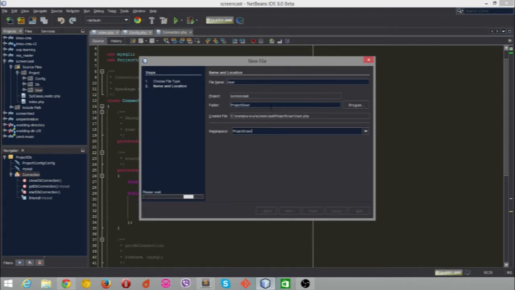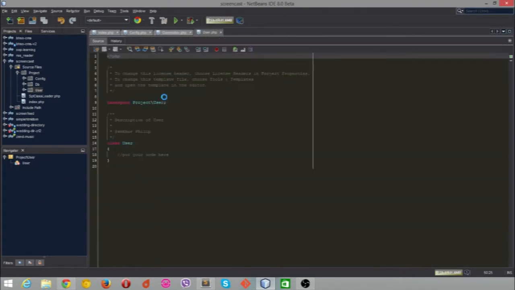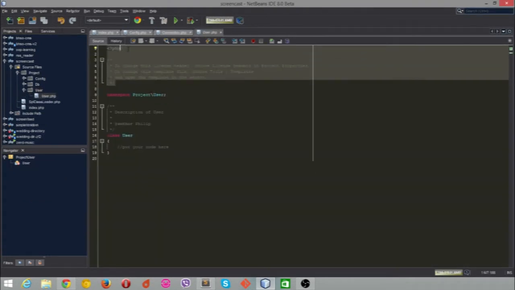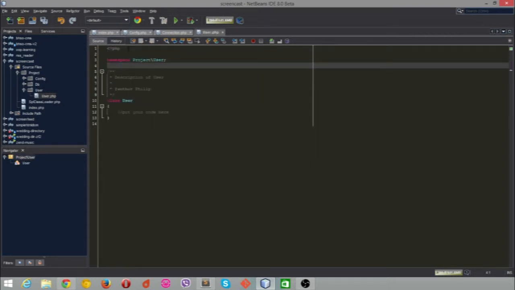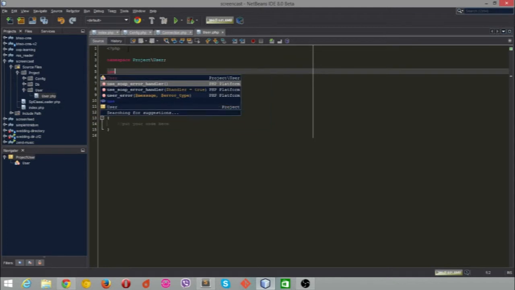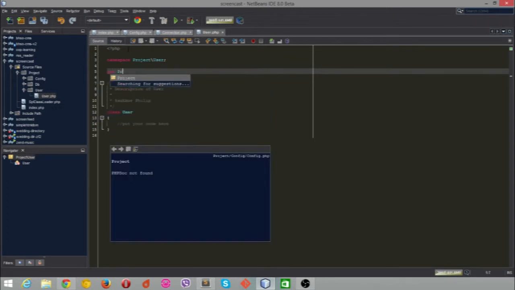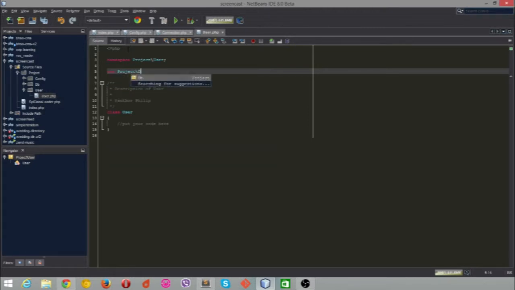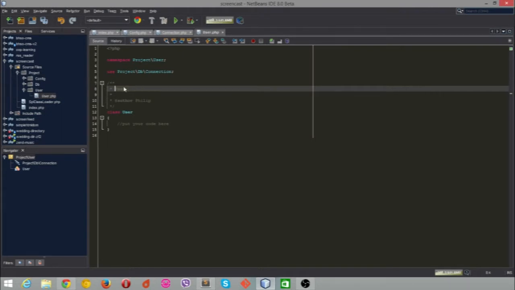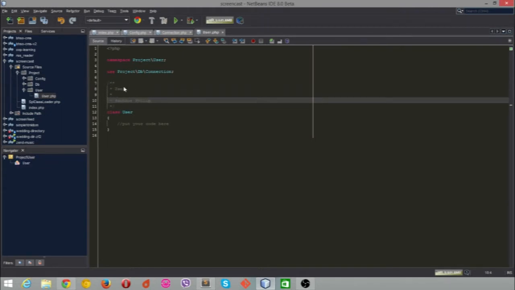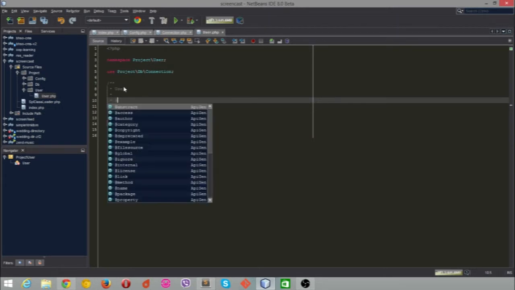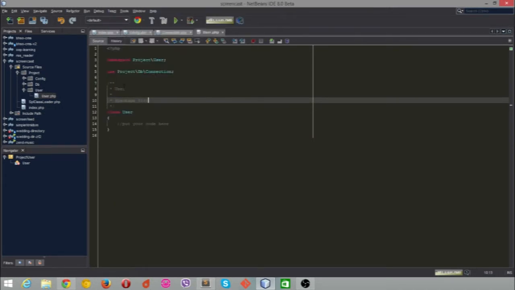Let's wait for this to load, because as I say, NetBeans is running slow, but actually not necessarily NetBeans, most likely just my PC. So we've got a project of user, and we're gonna need to bring in our database connection. So we're just gonna go project DB connection, so we now have access to the class when we want it. And just tidy up this bit of doc block. Project and user. So there we go.